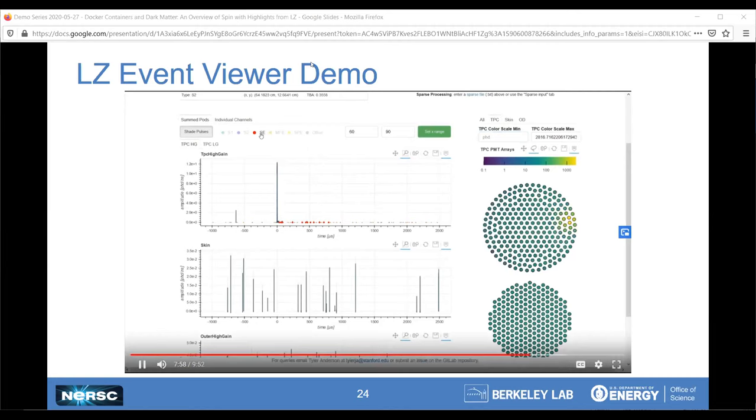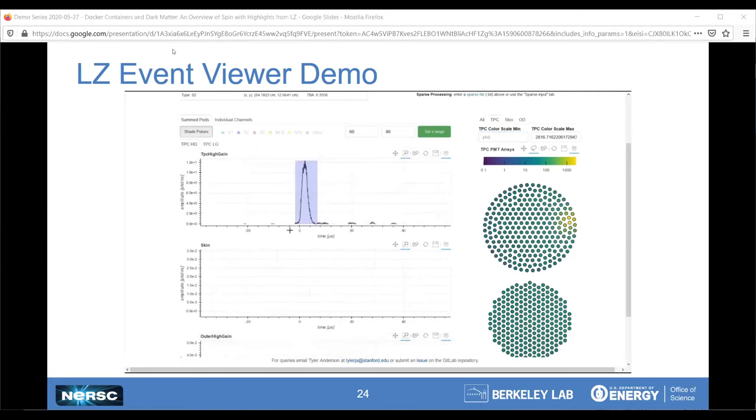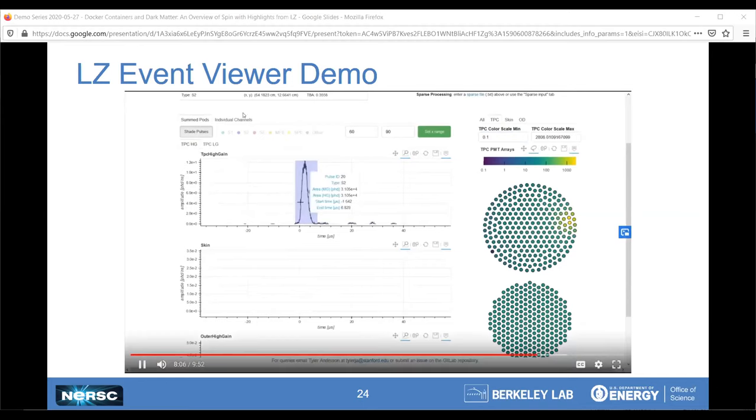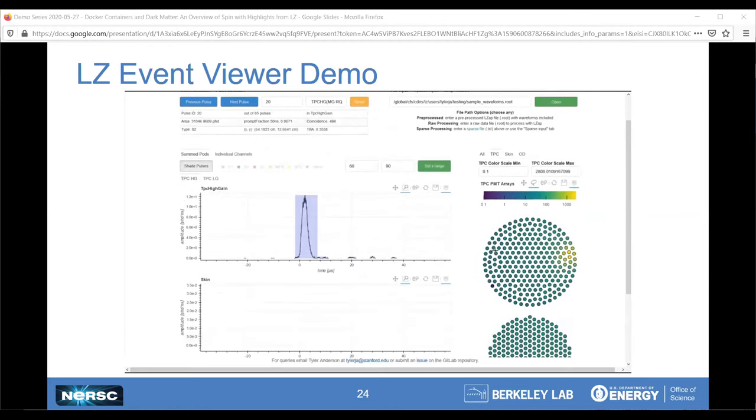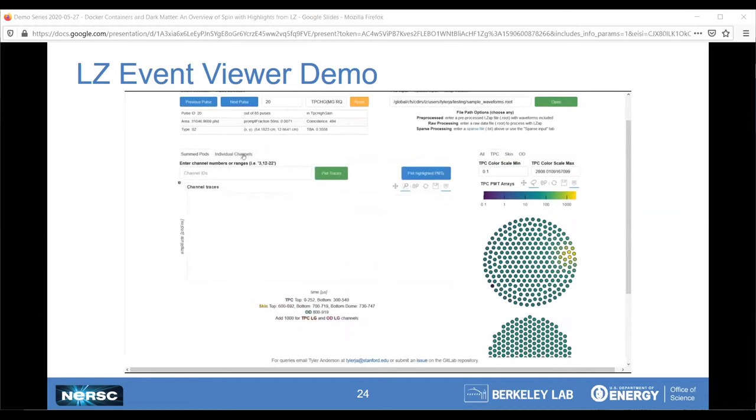I mentioned before that these waveforms are summed up over all of the individual waveforms from the PMTs. But if you wanted to look at one PMT's waveform instead, you can do that in this tab. If I wanted to look at just the waveform coming from PMT 181, which is this one here, I can enter that in and hit plot, and you'll see that specific waveform. This is its contribution to the S2 pulse.